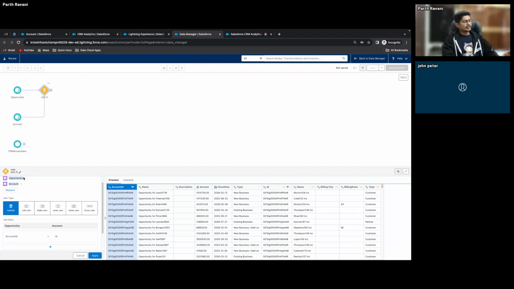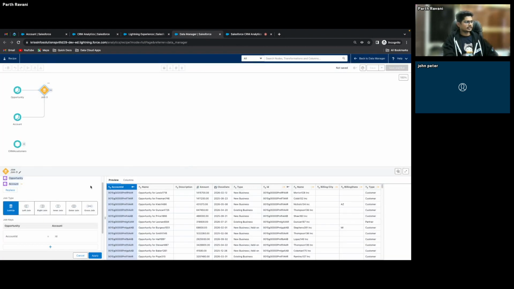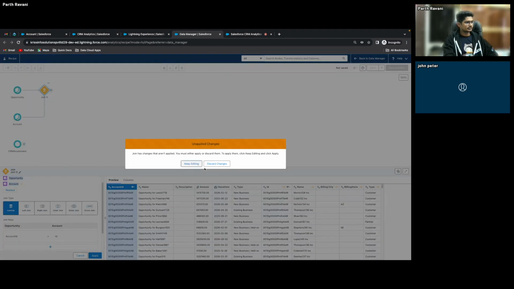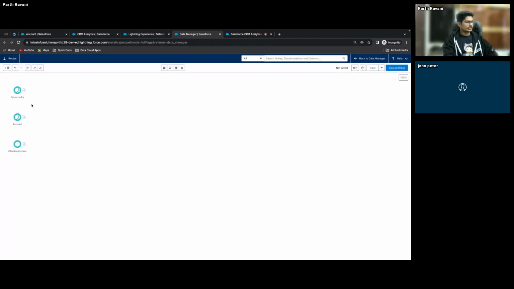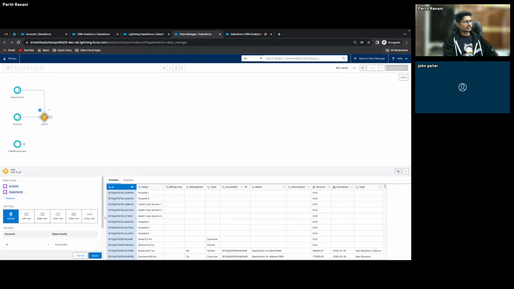Then if we have lookup in that way, it won't make any difference because each opportunity is only going to have one account, right? But suppose we have lookup in this, and if I reverse this, keep editing, let me delete this. Okay, discard changes. If I do the reverse thing where account is on top, so the account is at left now.